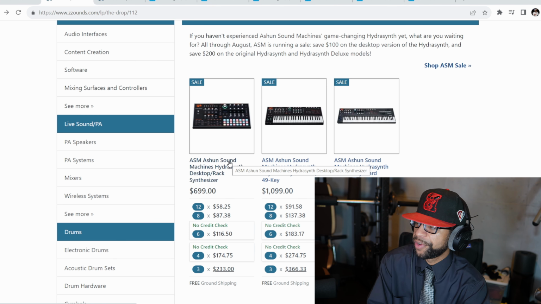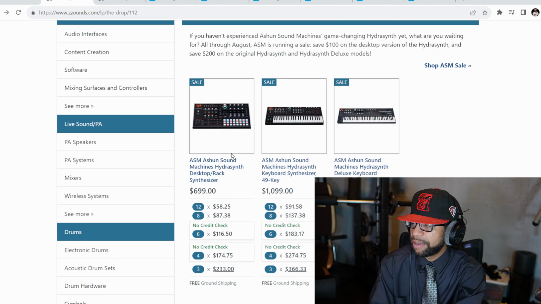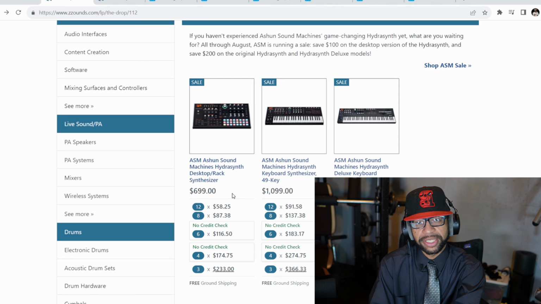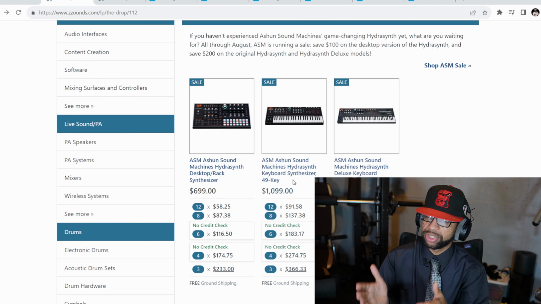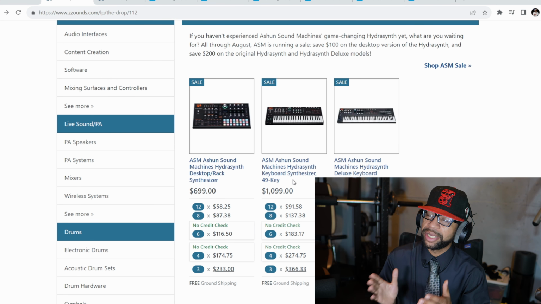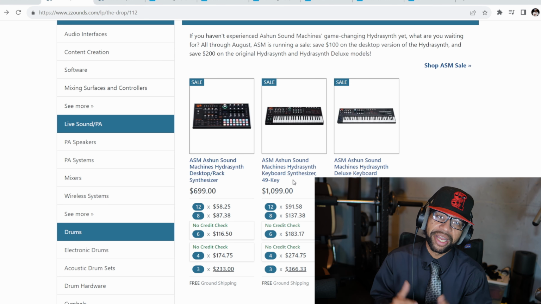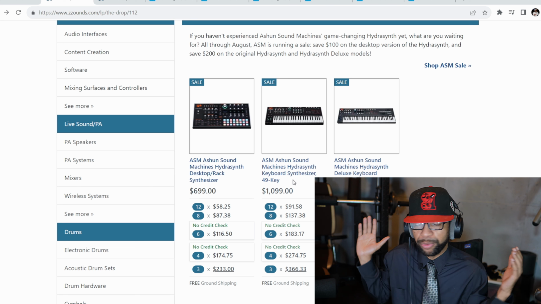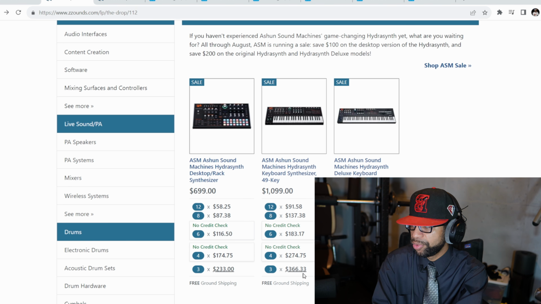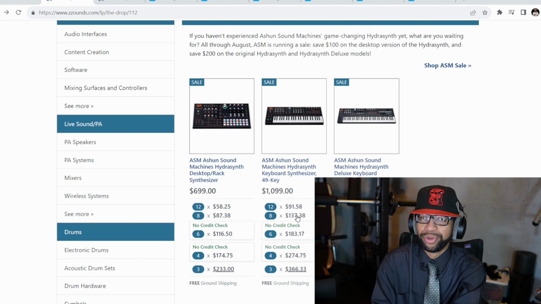So as we take a look over here at Zzounds, they currently have the desktop version for $699, so that's $100 off. They have the HydraSynth, the keyboard synthesizer. This is the one that I own. It's normally $1299, but you can get it right now for $1099, so it is $200 off. Again, I can't stress it enough. I would recommend this. And as you're looking, you can set this up with no credit check. So you can set up different plans with no credit check.